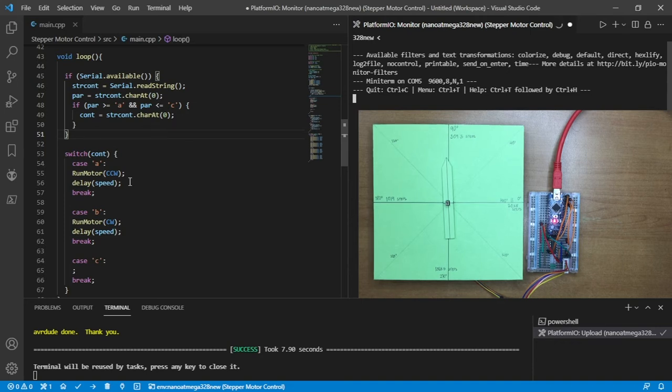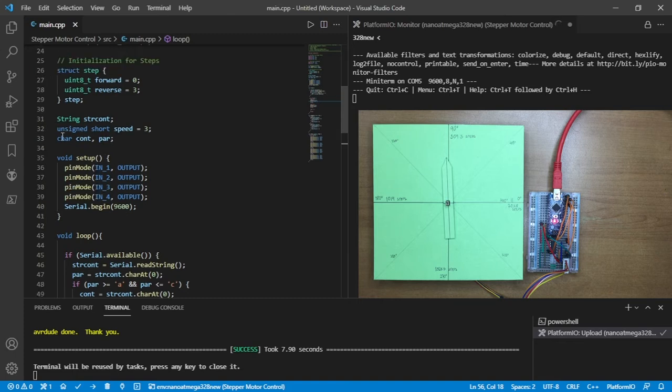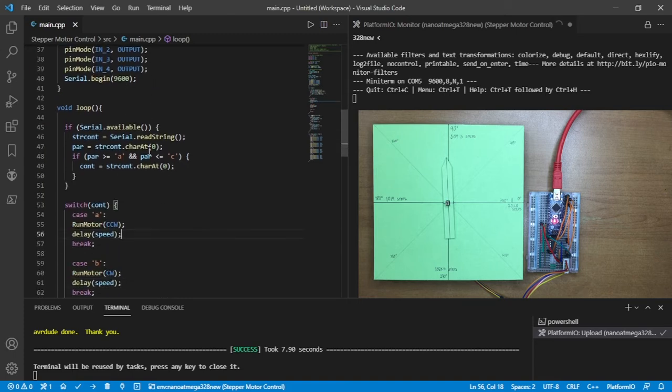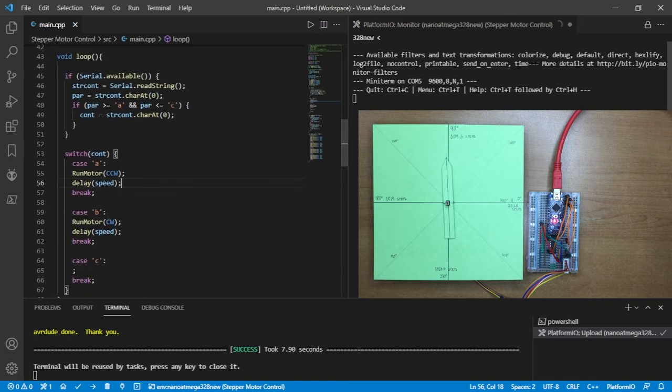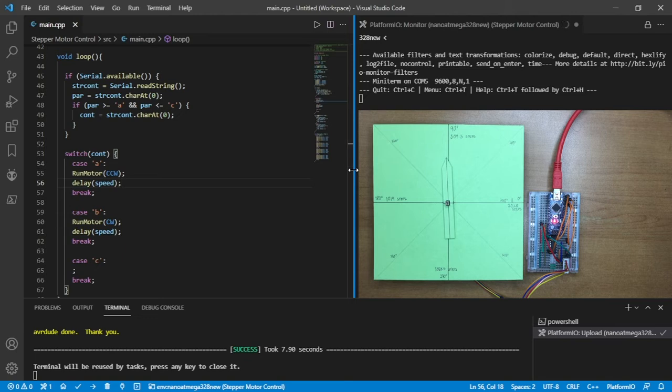So now we can proceed to the next part of the experiment, which is the speed control of the stepper motor. Now, if you will notice here in the program, you have the speed variable, which is an unsigned short, speed, which is equal to 3. For this stepper motor, I found that the 3 millisecond delay was the lowest possible delay that this stepper motor can handle. Any lower than 3 milliseconds will cause the motor to stop, or it won't be able to execute such a fast speed. Alright, so let's proceed to the next part of the experiment.